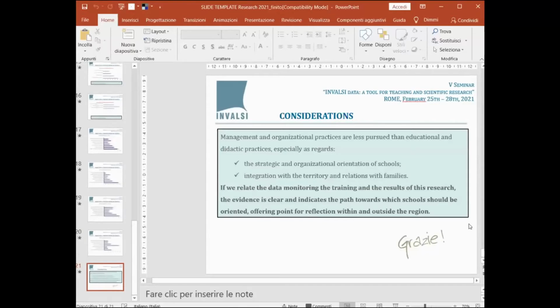Considerations. Management and organizational practices are less pursued than educational and didactic practices, especially as regards the strategic and organizational orientation of school, integration with the territory, and relations with families. If we relate the data monitoring, the training, and the result of this research, the evidence is clear and indicates the path toward which schools should be oriented, offering points for reflection within and outside the region. Thank you. Delle conclusioni. Conclusioni. Thank you.